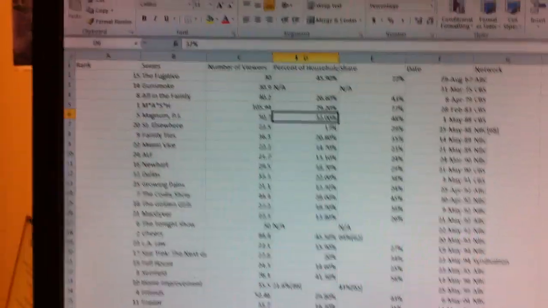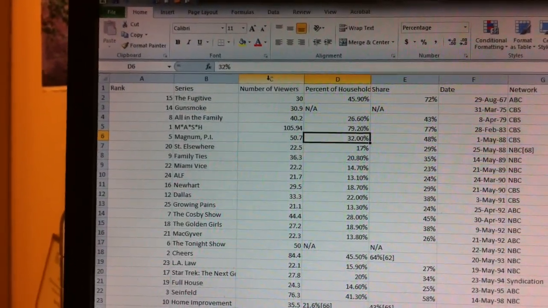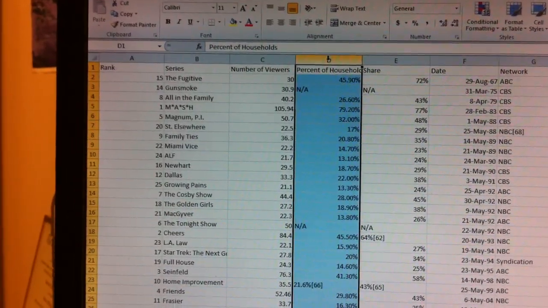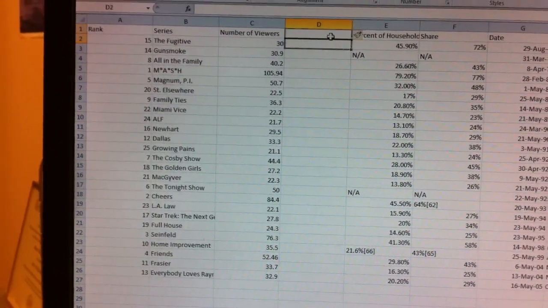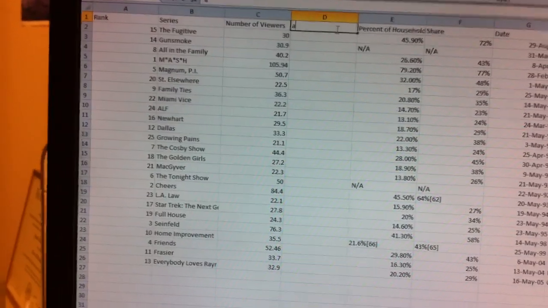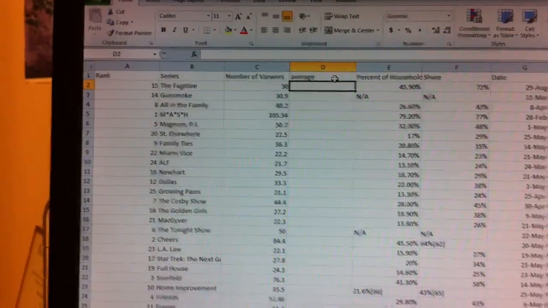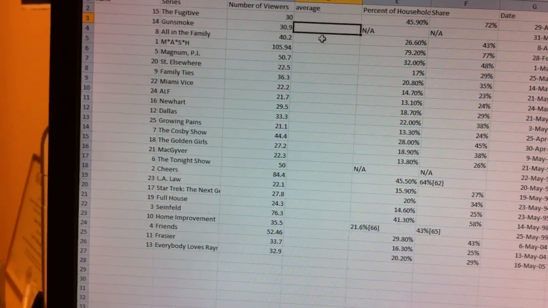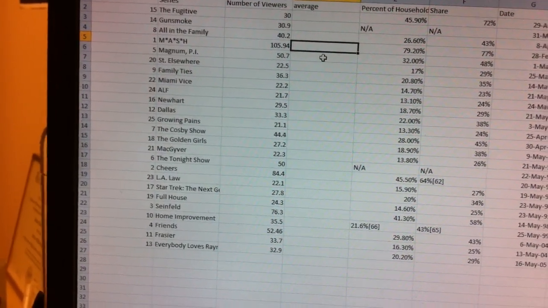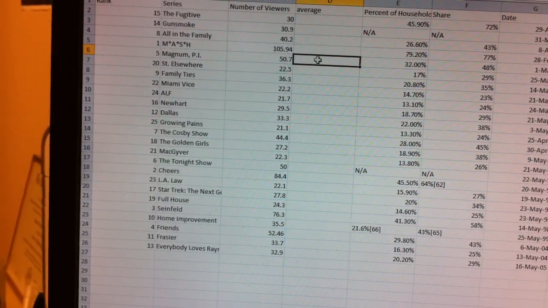The next thing you're going to need to do is insert a column next to column C, which is our number of viewers. So I'm going to click on column D, and then I'm going to right-click and hit Insert. That's going to put a blank column here. We're going to give it the title of Average by clicking in that top cell, hitting Return. And then what we're going to need to do is skip the first 4 lines here, and on the 5th one we're going to make a moving average of 5 shows.